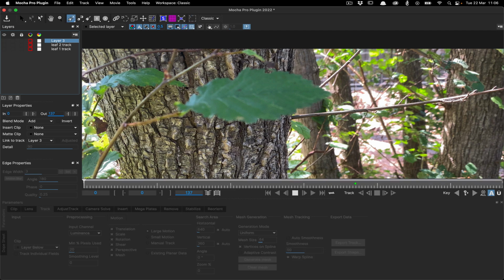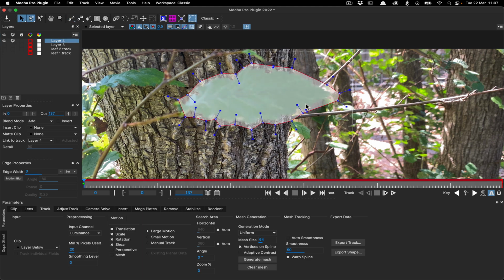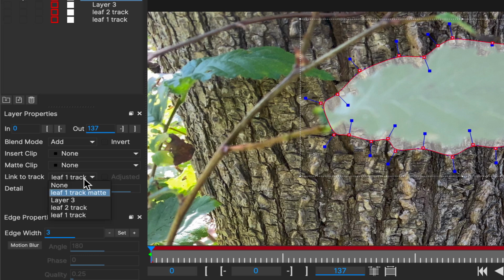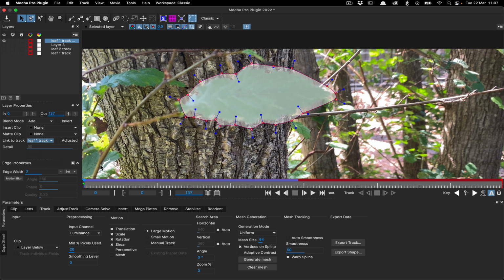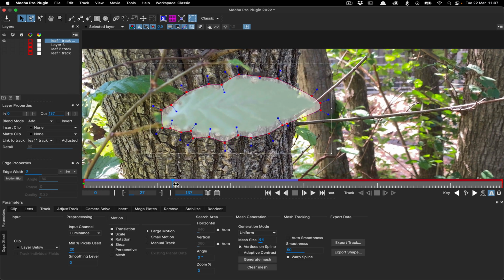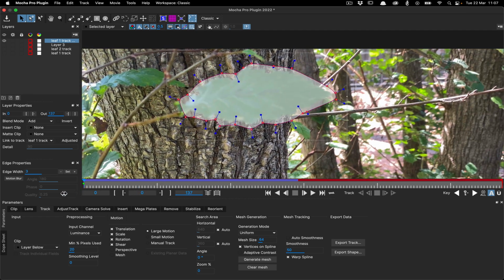So on our first leaf, we'll draw a new X-spline layer just outside the edge boundaries to make sure no leaf edges can interfere. We'll call this one Leaf 1 Track Matte, and then we'll link it to the original Leaf 1 track we did earlier via the dropdown called Link to Track. As we play this back, you can now see the Leaf 1 Track Matte is following the track. We'll need to make a couple of adjustments where the track warps the shape too far.